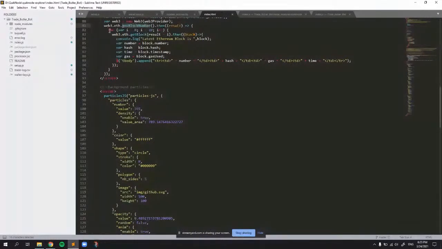We are running a for loop which will subtract a single number from the latest block, and it will run until 10. So it will get the 10 latest blocks of the blockchain, and using that information, we are using a getBlock call. It will get that block, and using the getBlock call, we are extracting information from that block. As you can see, the latest Ethereum block is this.